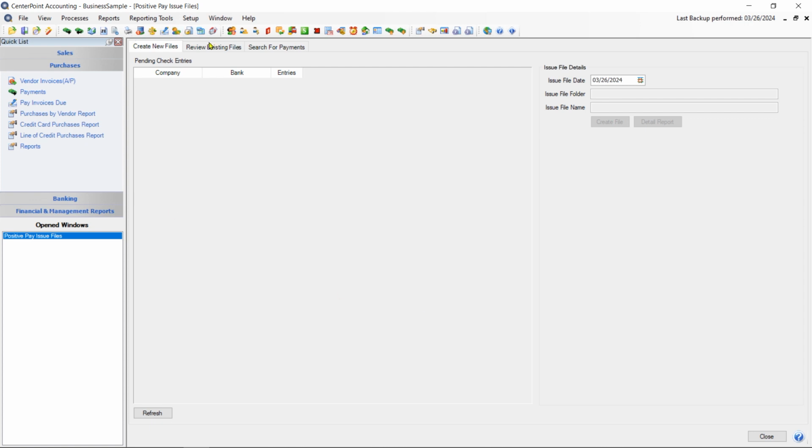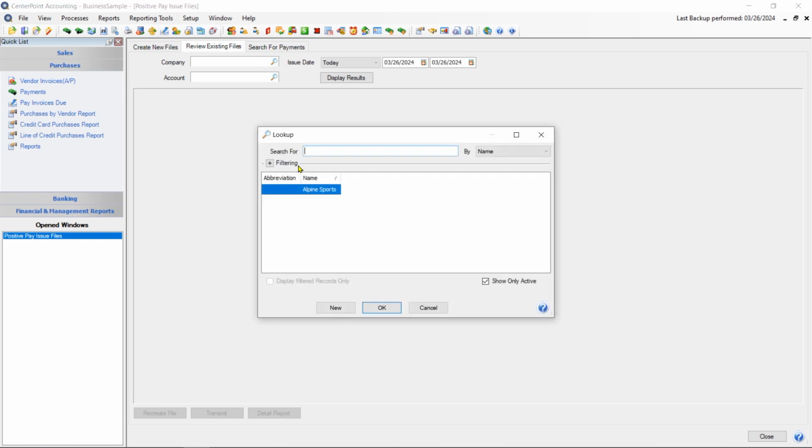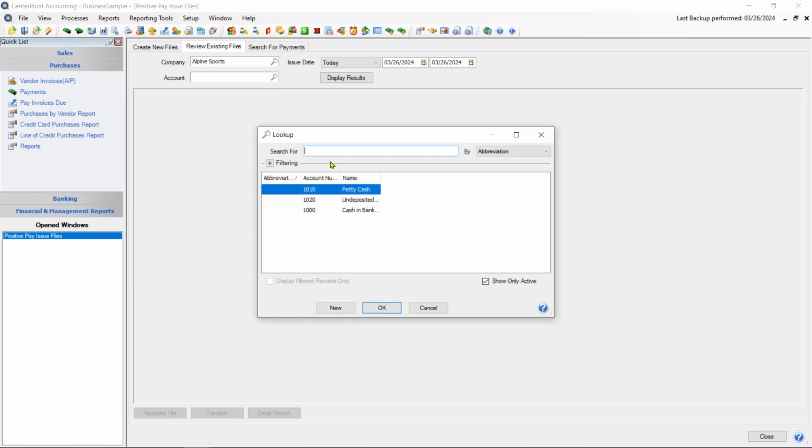To transmit the file, I want to go ahead and go to the Review Existing Files tab. On the Review Existing Files tab, I will search for the file that I want to review and go ahead and transmit. So I first need to select what company that was for, or fund if you're a fund accounting customer, and then what bank account.